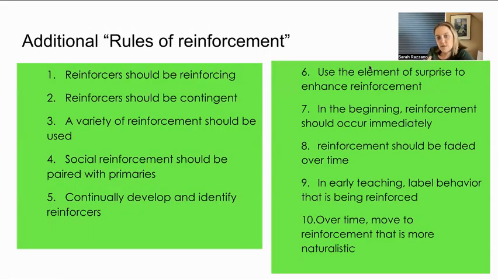So here are some 10 rules for reinforcement. I have a whole separate slideshow for that if you'd like to look it over. But take a moment, read through this. You can pause the screen and see everything that you really need to think about for rules of reinforcement.